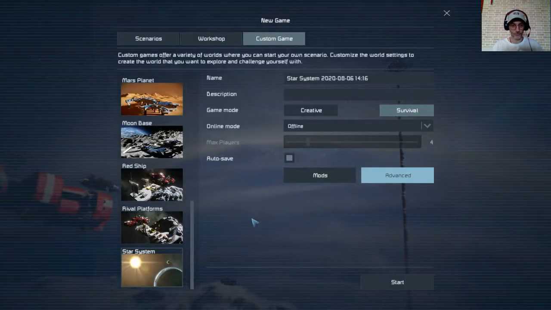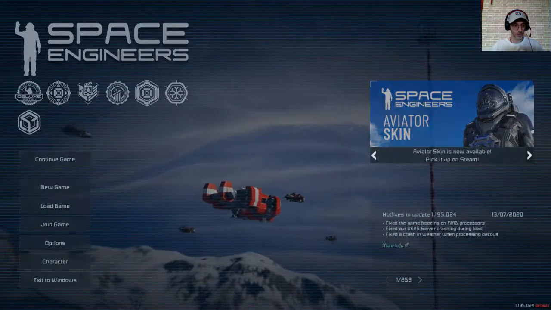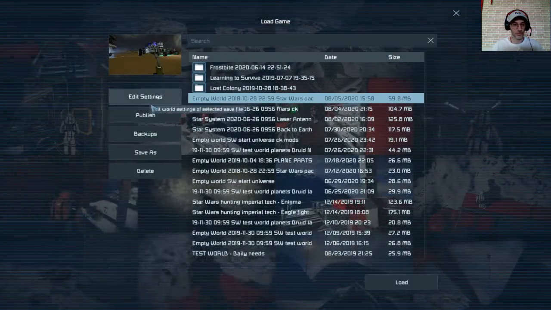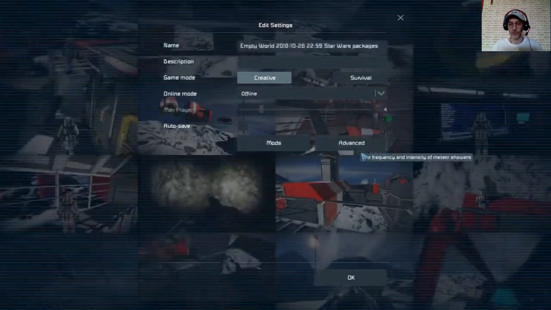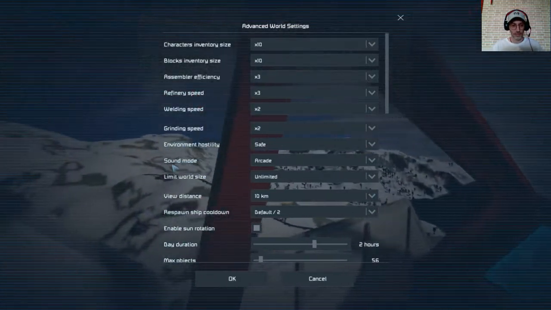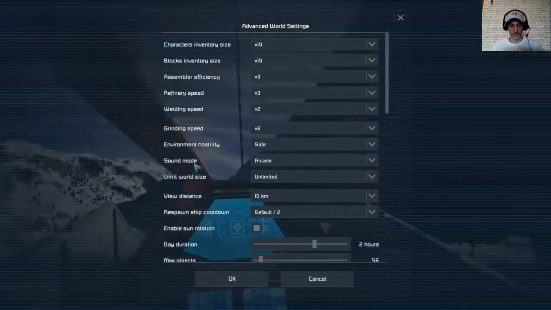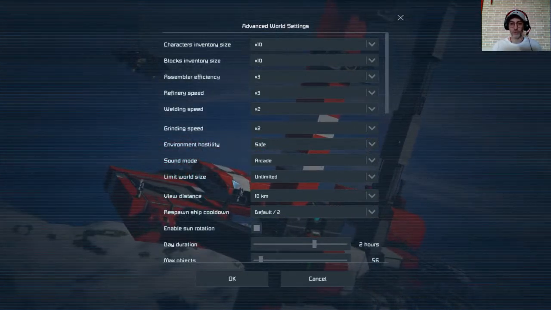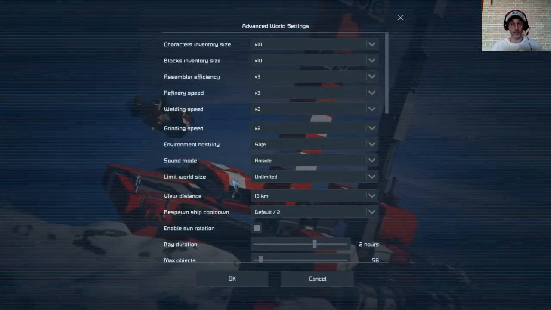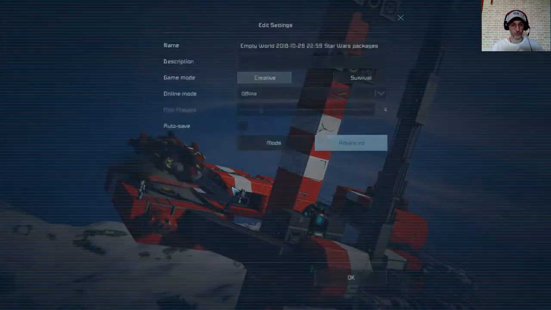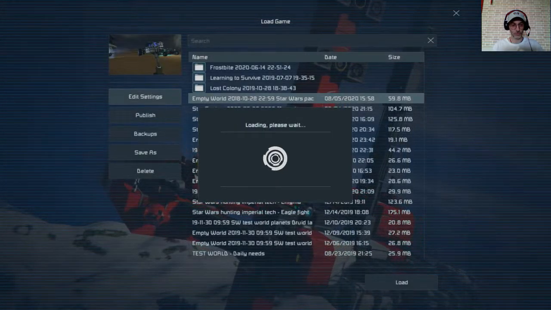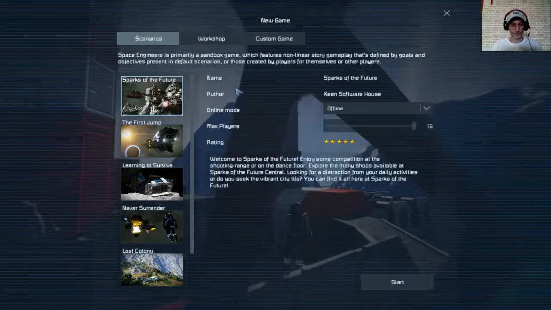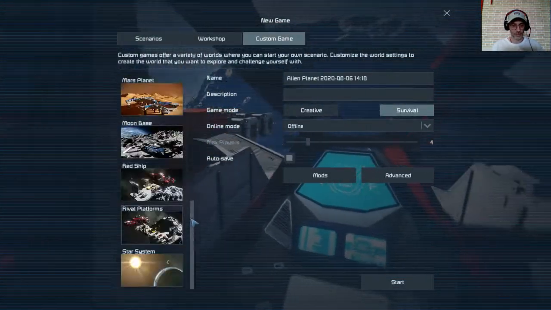I'm gonna show you. If we go to load a game, first one I have here, settings, I go to advanced. See, it was under the environment of hostility. It's not there, so you won't be able to change this, and it will affect your game quite a lot. So be careful. Just be careful. Just pay attention when you select this.